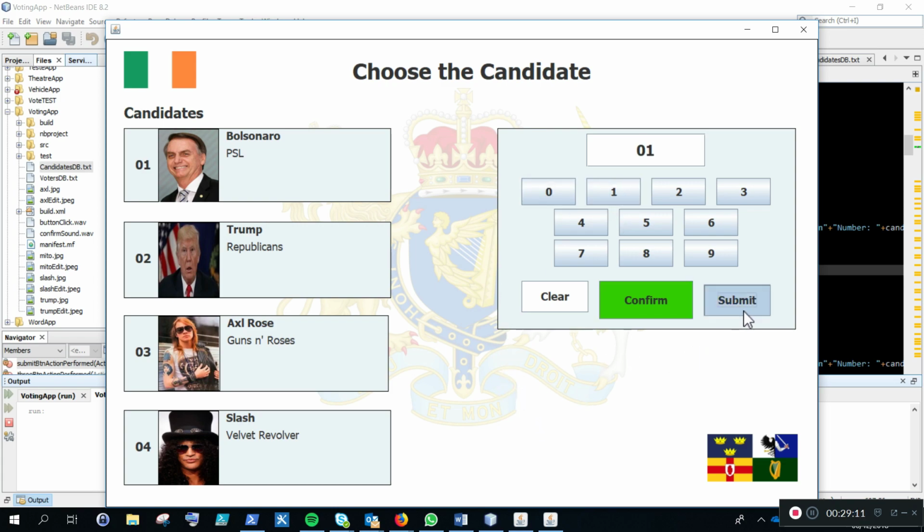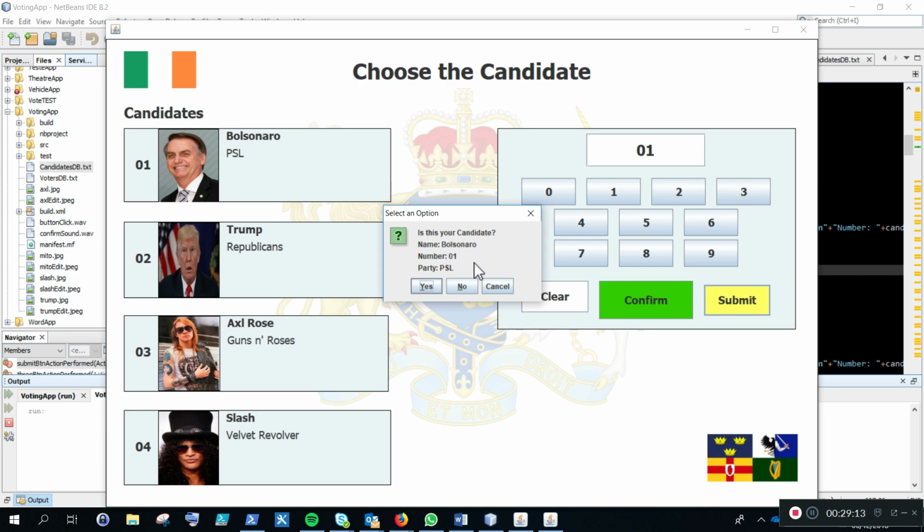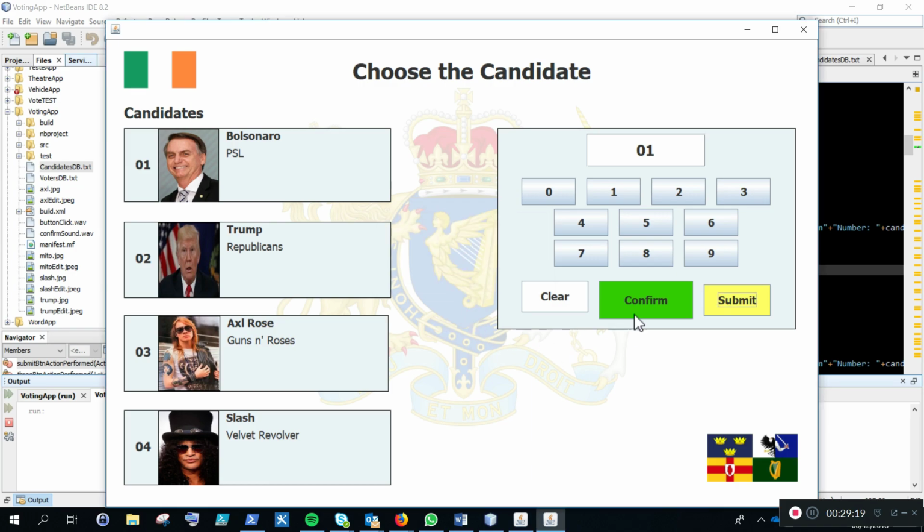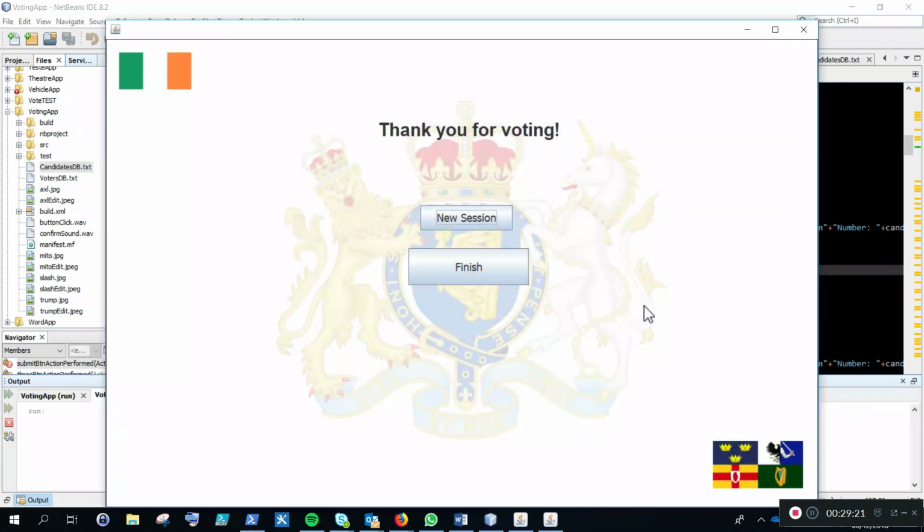So I'm going to hit submit here. It's going to say that I'm voting for Bolsonaro. Okay, so I'm going to hit yes. It's going to say that my vote was confirmed. I'm confirming my vote now, and then I'm going to finish my session.